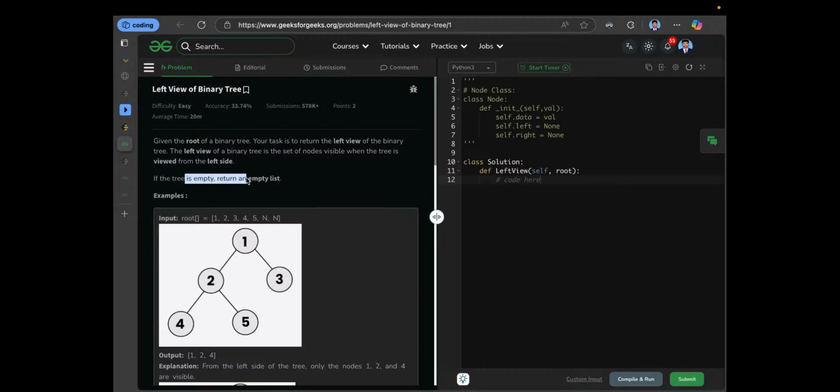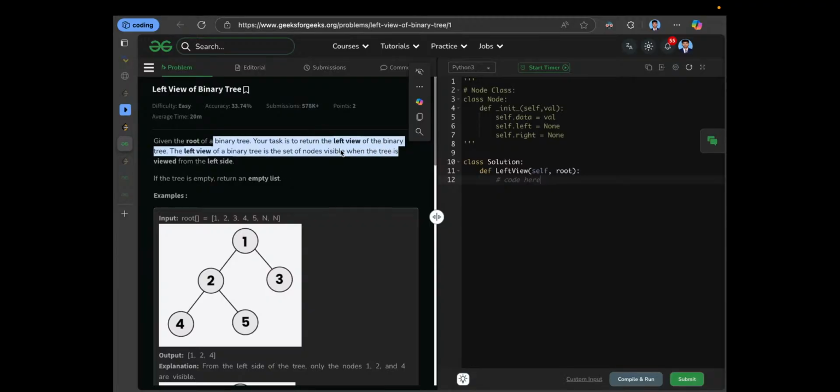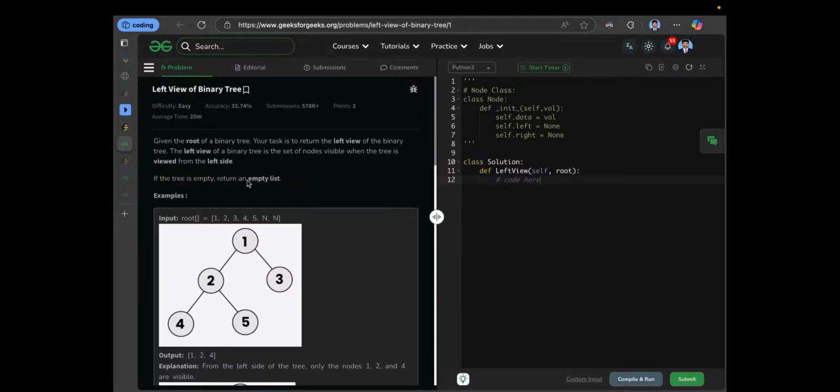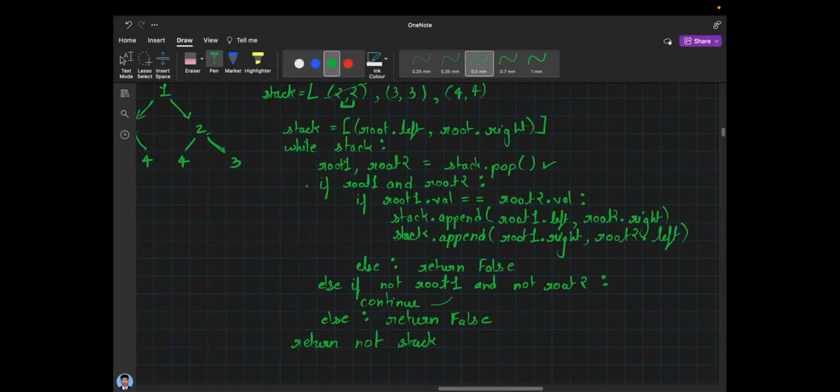If the tree is empty, return the empty list. The left view of the binary tree is the set of nodes visible when the tree is viewed from the left side. Okay, so let's understand this question more clearly.